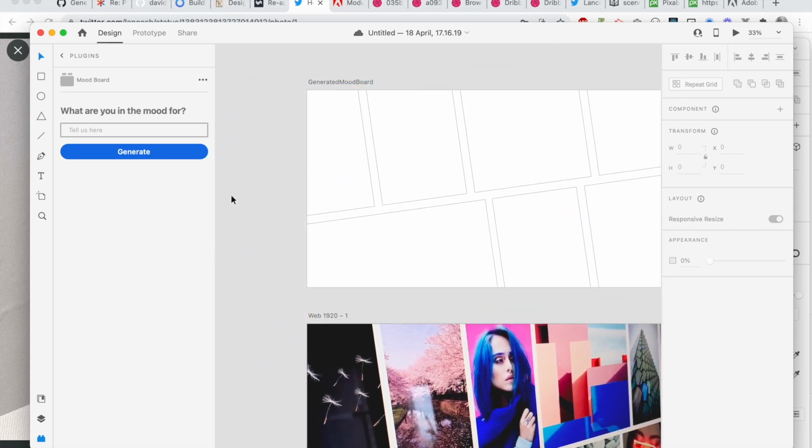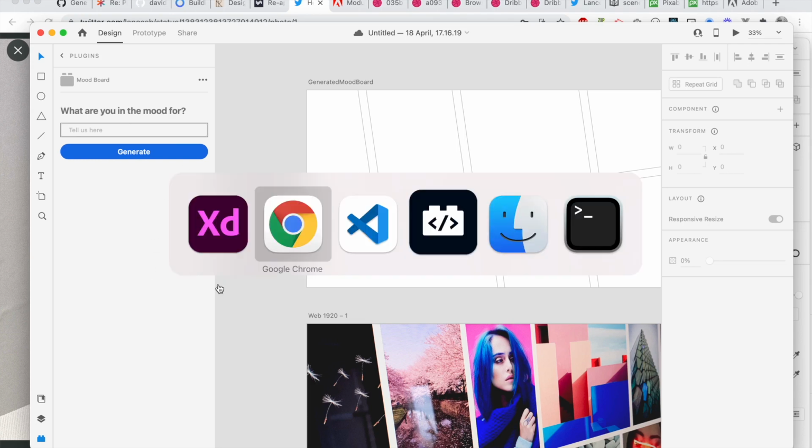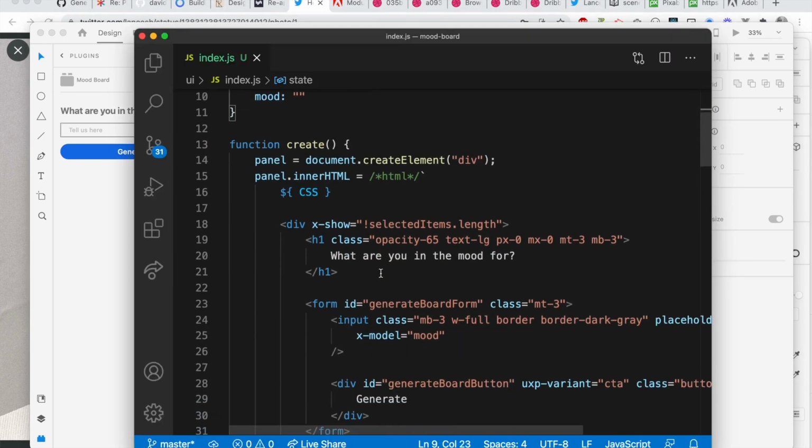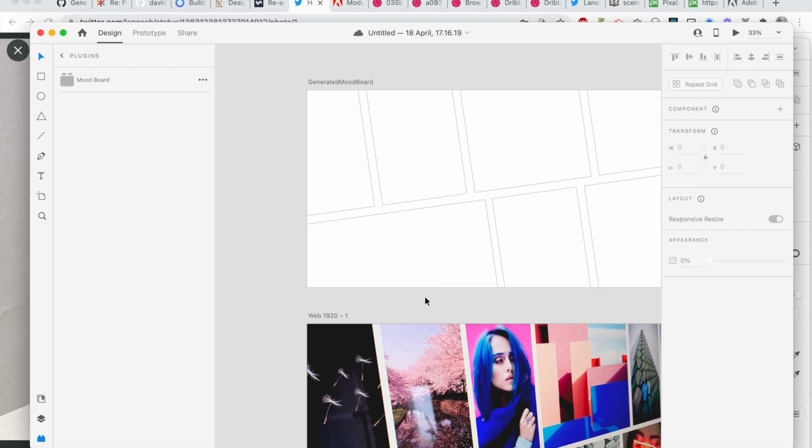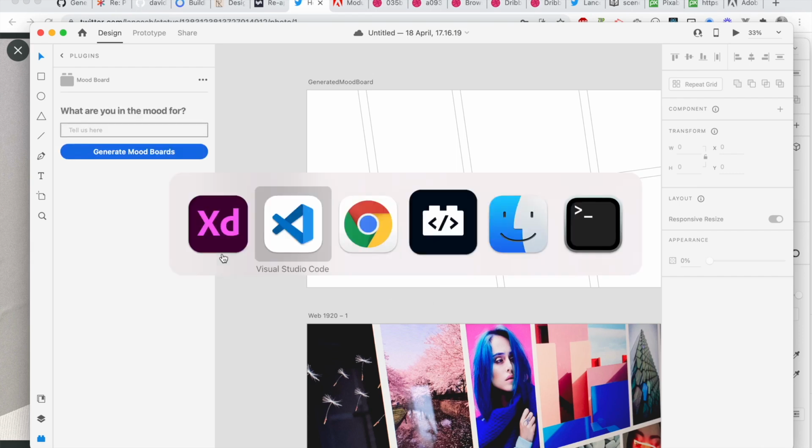In terms of the plugin itself, I've also done some groundwork. You see you're starting at "What are you in the mood for?" There's a text there and a button to generate the mood board. So maybe you could call this "Generate mood board", or boards because they're multiple. There you go.